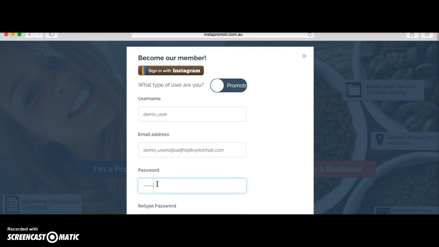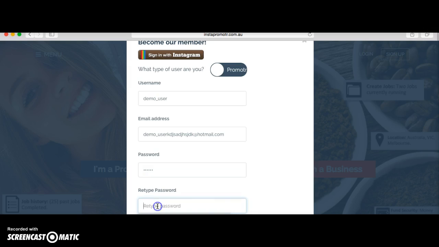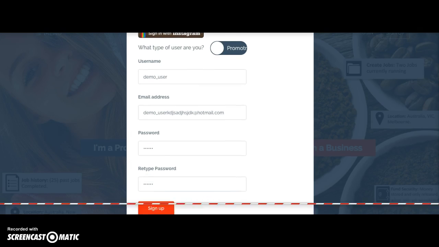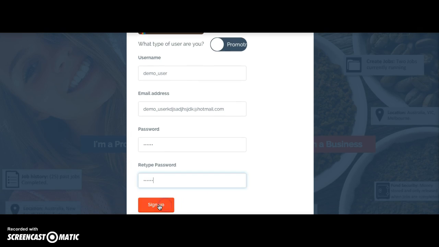Okay, next you create your password. Make sure it's the same password twice because otherwise it'll reject you. As you can see, we've got a bit of an error there. You can see that it's rejected us, so we just got to fix that up. Okay, now that that's done, we press sign up.